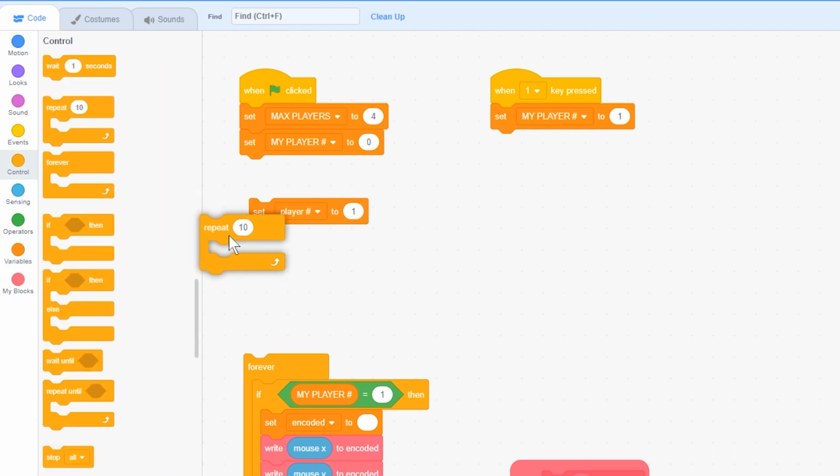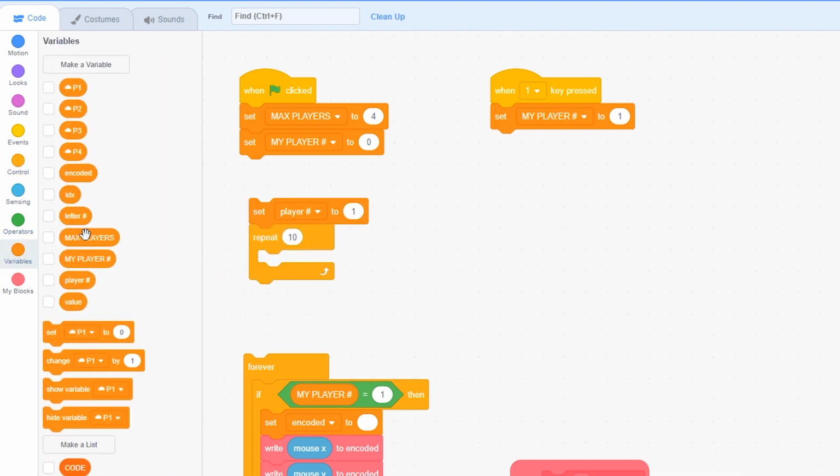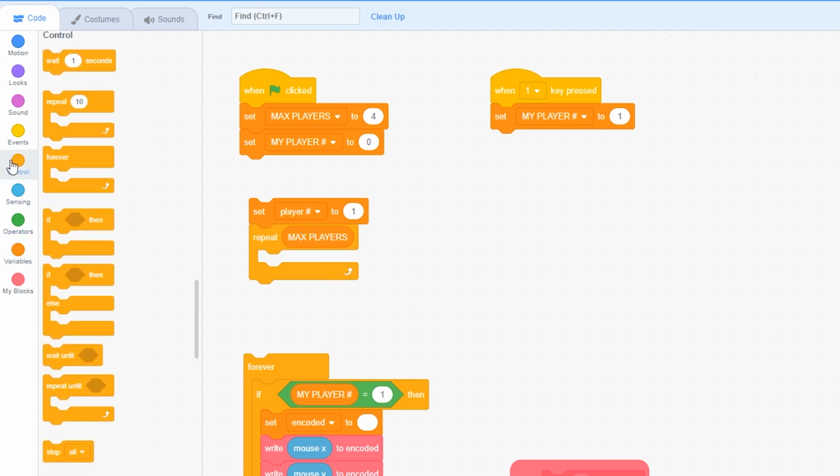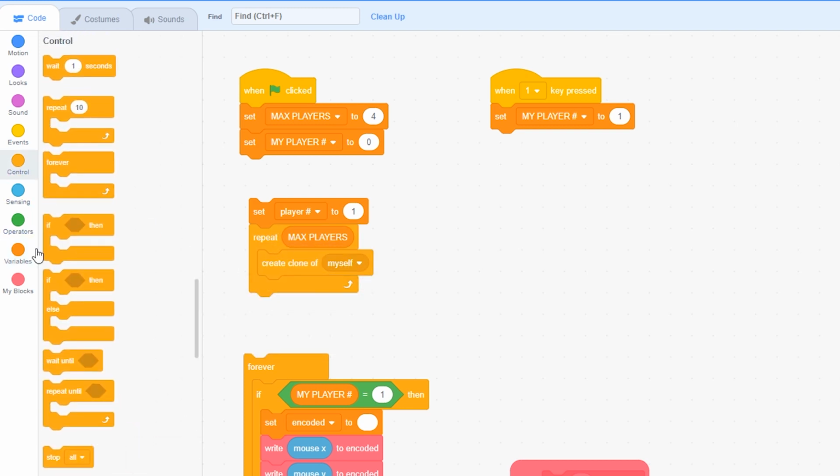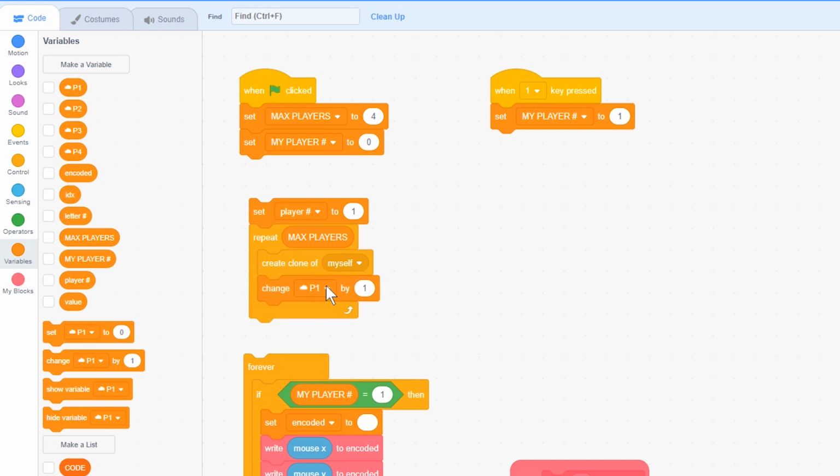We want a repeat block to loop around for each player, so we'll use the max players variable. Within the loop, we create a clone of myself. And then change player hash by 1 to progress on to the next player.